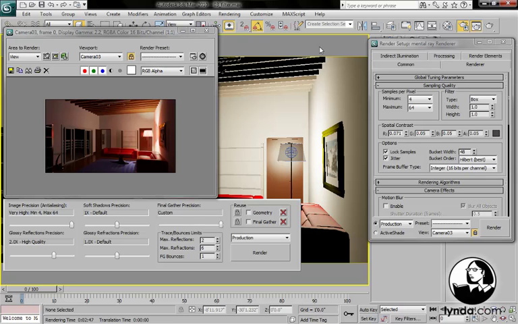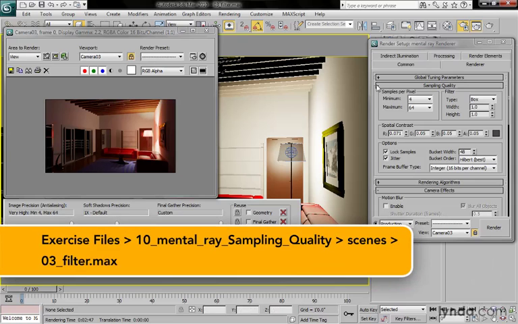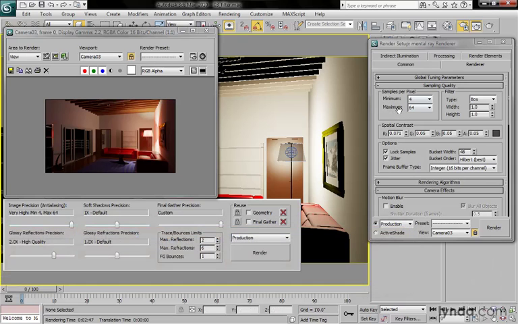Filtering is a method whereby aliasing or jaggy edges in a rendering can be smoothed out after the samples are taken. So in the sampling quality, of course, we can set our number of samples per pixel, but then after the samples are taken, a post process can be run in order to smooth out any jagged edges on reflections and sharp corners, etc.